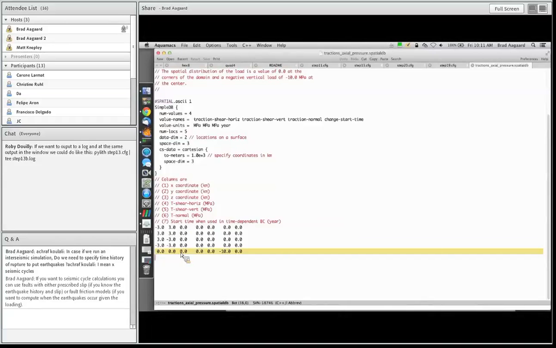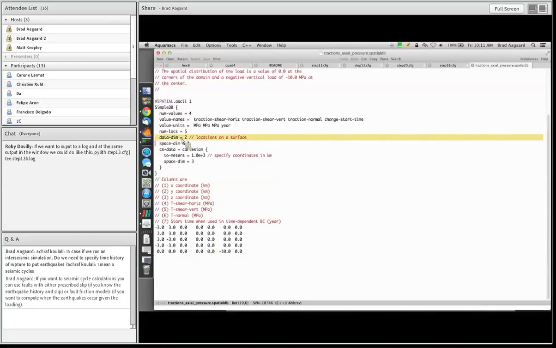Notice that I am not giving a value at every single grid point. These spatial databases can be independent of my discretization size. They just need to specify the control points for the linear interpolation. I am giving it a data dimension of 2 because I'm going to give it locations on the surface, and then it's going to interpolate in 2 dimensions.